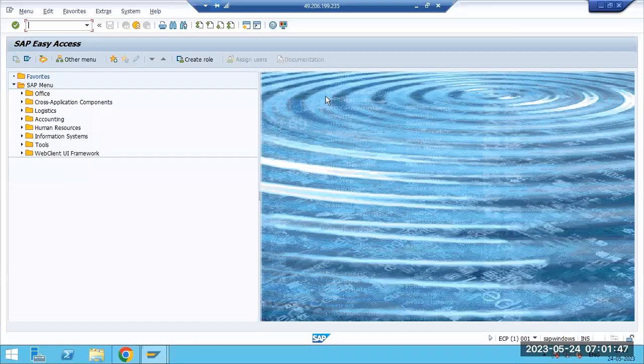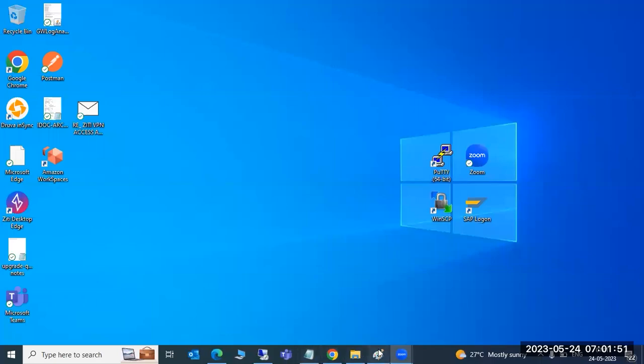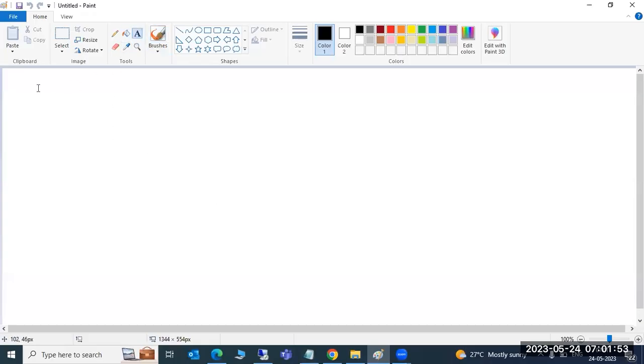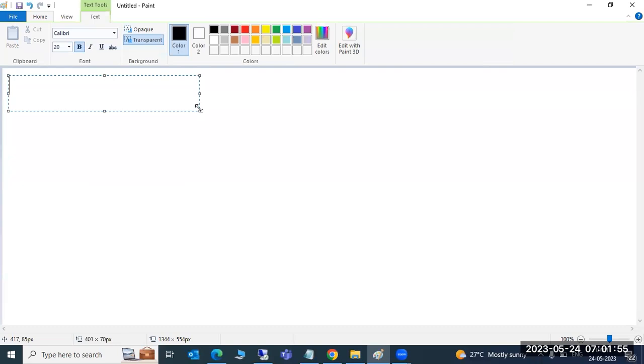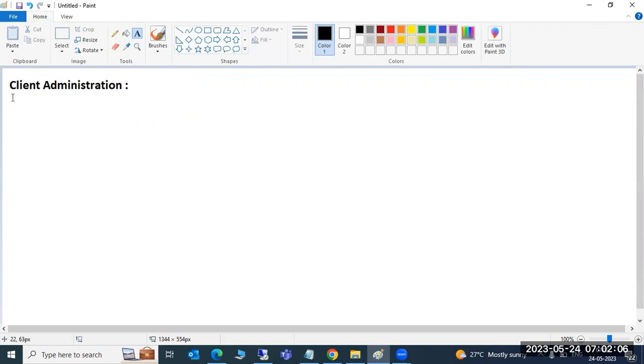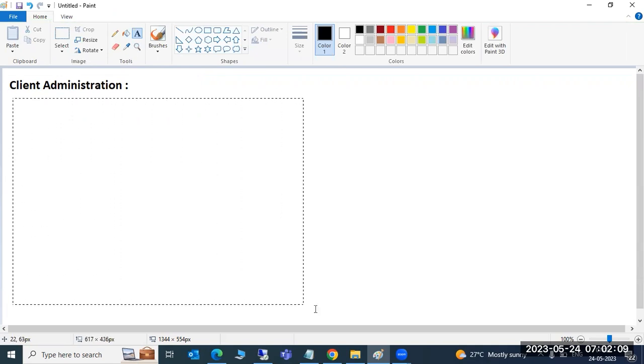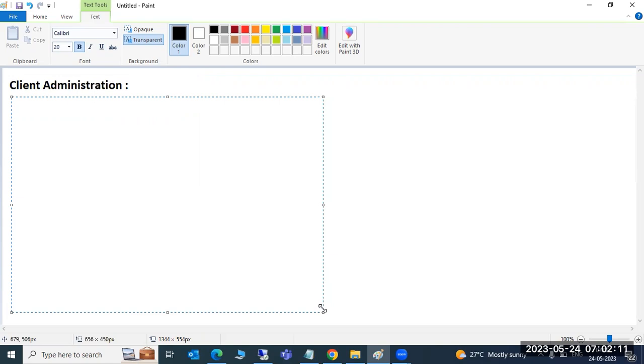So we are discussing the client administration. In the client administration, we have completed what a client is, how to create a client, and the logical system creation. All these things we have completed. And now we are discussing the types of client copies.